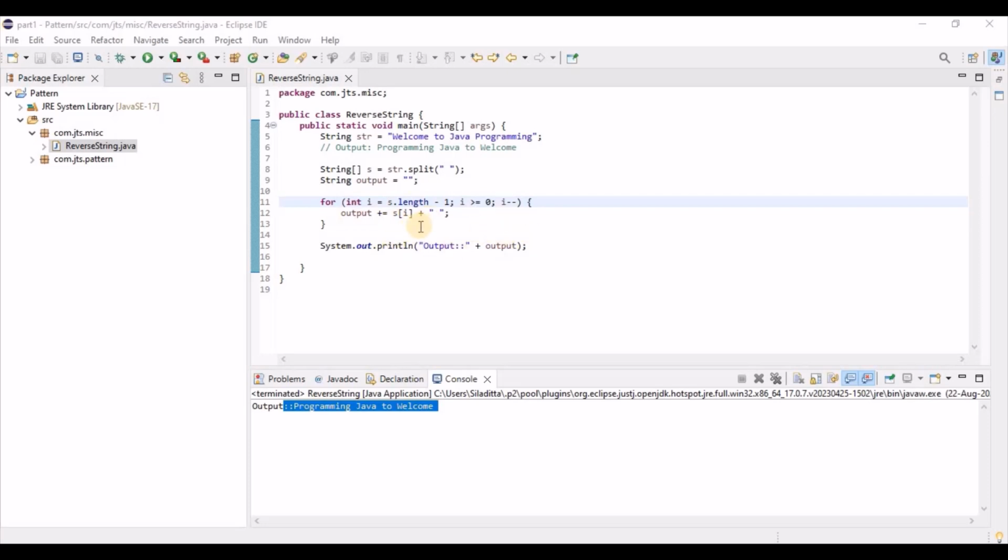Next program: suppose we have some string, and we need to count the number of occurrences of each character. For example, if we take just "welcome", the occurrence of W is 1, the occurrence of E is 2, L is 1, something like this. So how can we do this in an optimal, means optimized, way? That program I'm going to explain next.